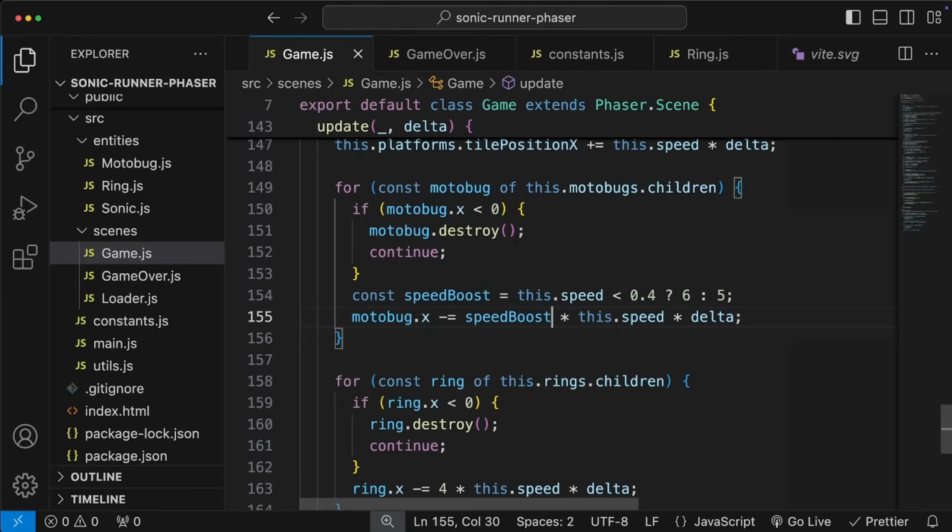And then if the speed of the game is inferior to 0.4, we set it to 6, otherwise to 5. And then we use that speed boost in our motobug movement logic. Now, the reason I do this is that at first we want the speed boost to be 6 so that it really is obvious that the motobug is moving on the platforms and is moving to the right.